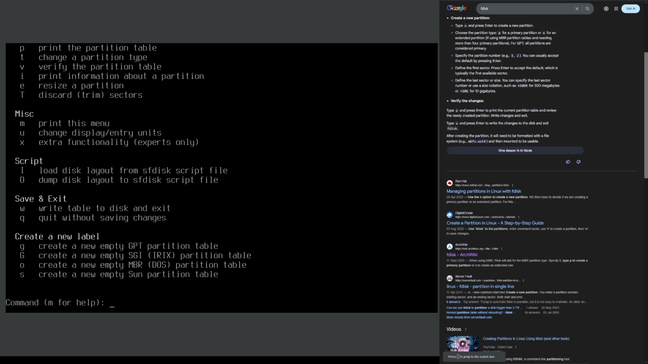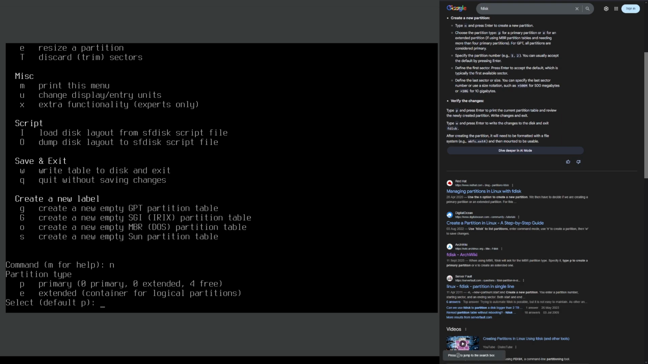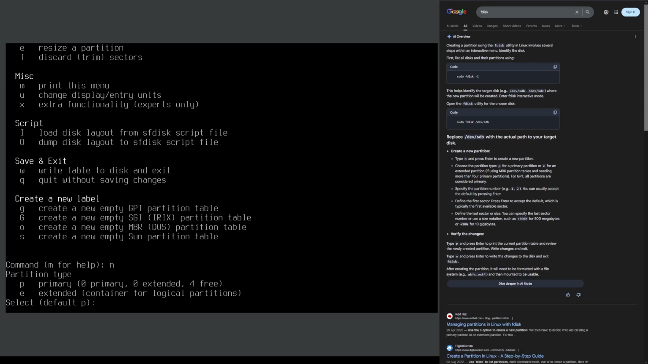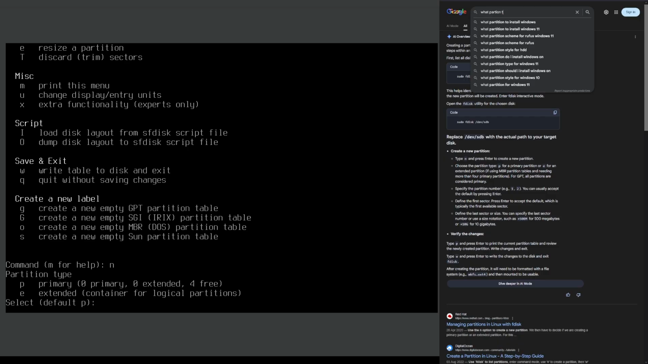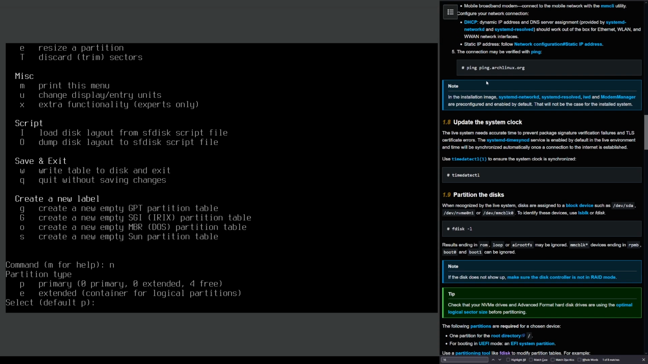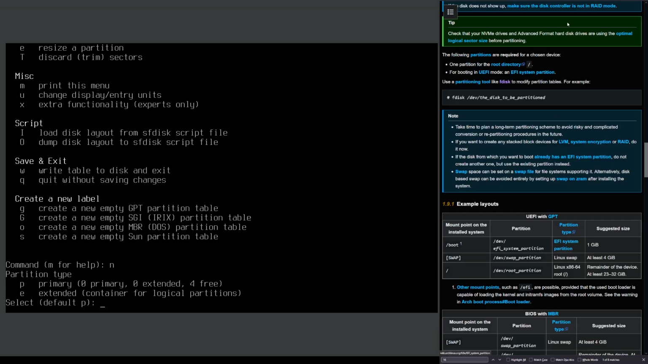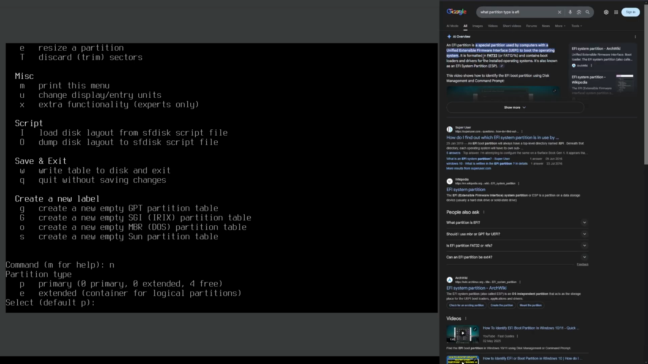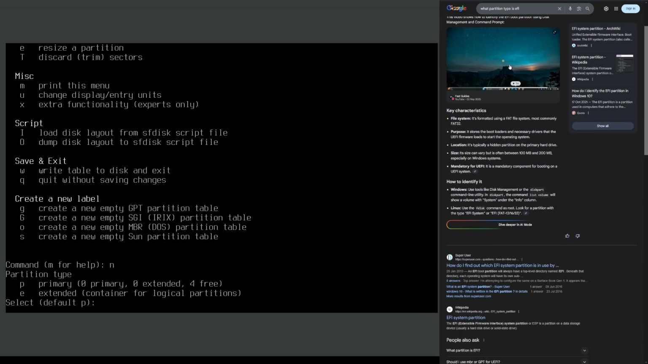Okay, let's see what typing n does. Partition type, primary, extended, or logical partition. Okay, what partition type is e? What is it? EFI. Its format is FAT32. Contains bootloader. Yeah, well, I know that already.